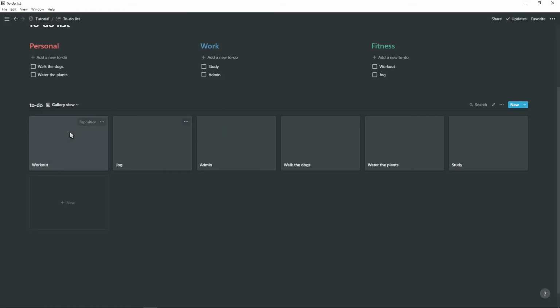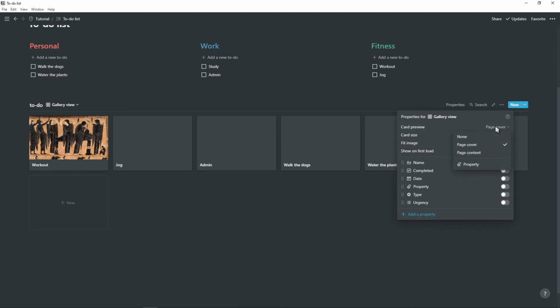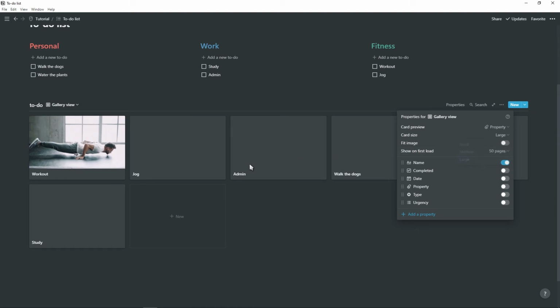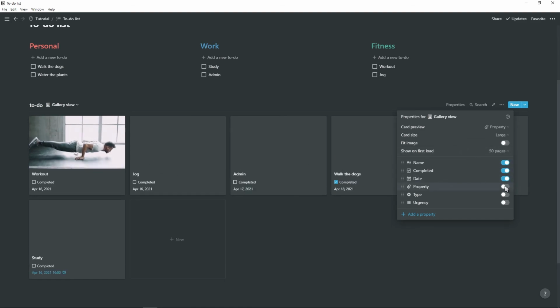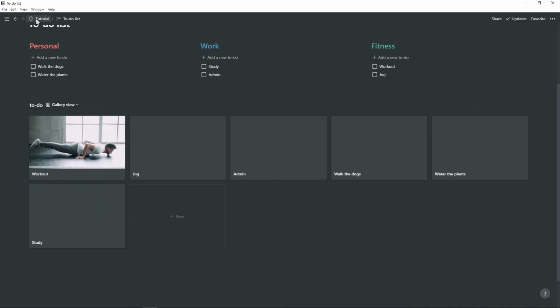To see the image or GIF you've uploaded viewed here, or the cover, just go to the menu, properties, card preview, and for the page cover you just click page cover. Or for the files and media you uploaded, you select this option, which is the files and media property. You can change the card size, you can display certain properties. So yeah, that's the 6 databases.